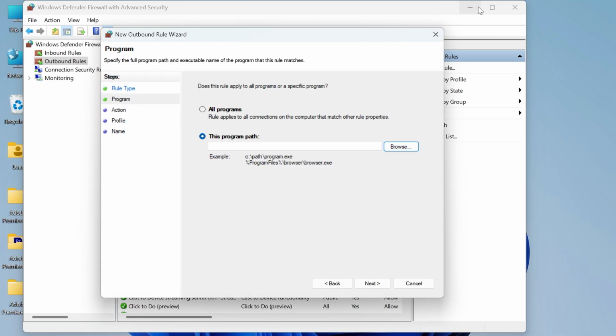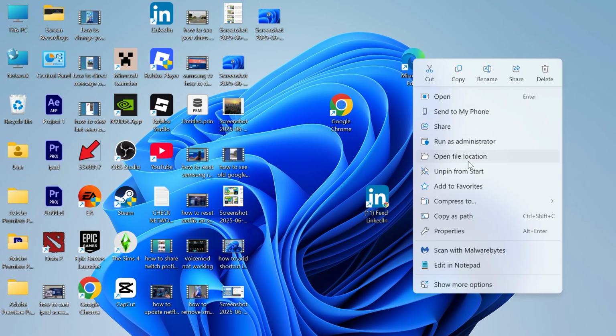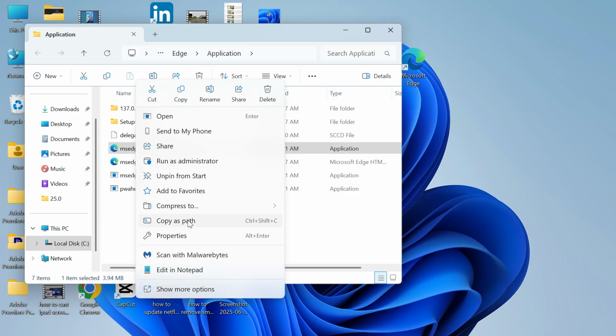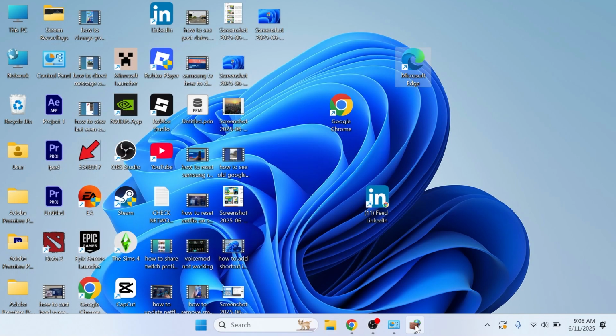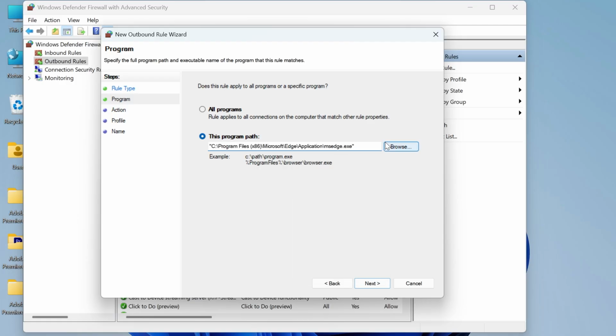Now another way you can do this is let's just head over to our desktop and let's say for example I wanted to block the Microsoft Edge app. Well, what we would need to do is right click on the app, click on Open File Location, then right click on the application again, and click on Copy as Path. You can then head back over to Windows Defender Firewall and paste in this path, and then all we need to do is get rid of the quotation marks at the beginning and the end of this line.